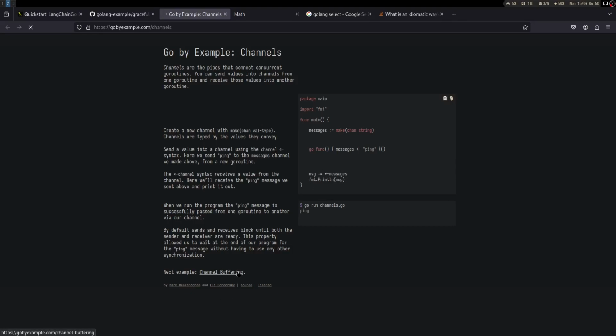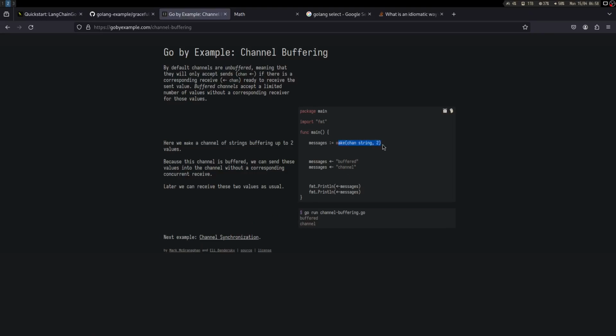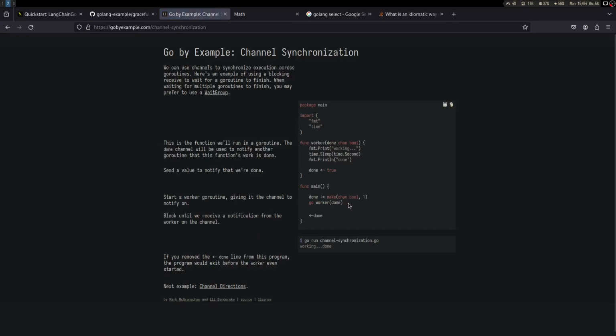Channel buffering is the next one. That's interesting, here it made a bigger channel. Channel synchronization, that's useful. Go worker, and here it passes the channel. So this is what we have: we do some work, basically save the item in the database, and then we want to read it in another thread. That's kind of the idea.